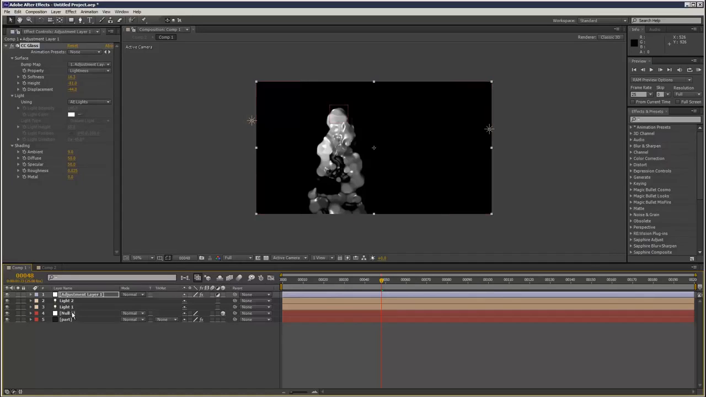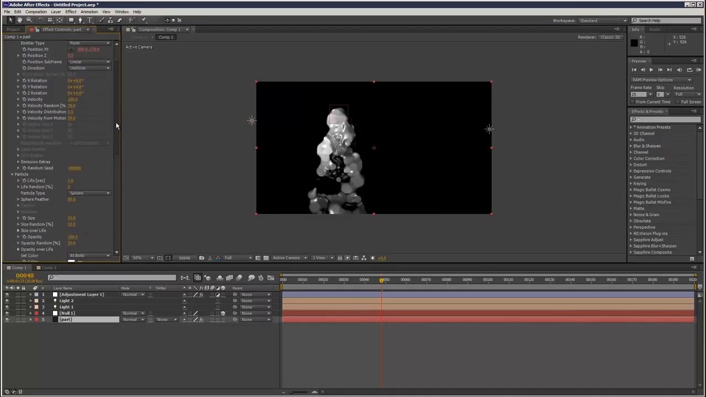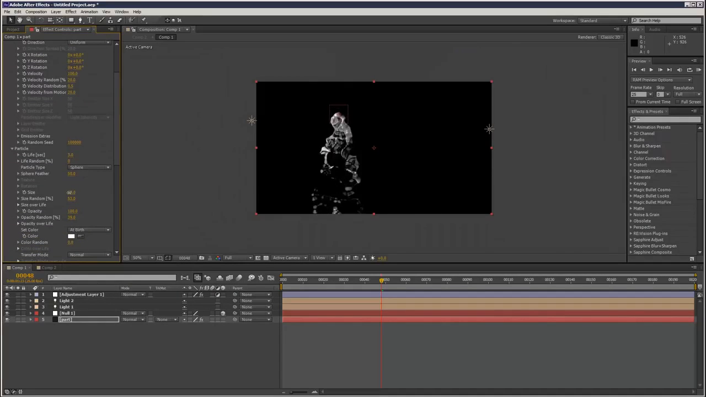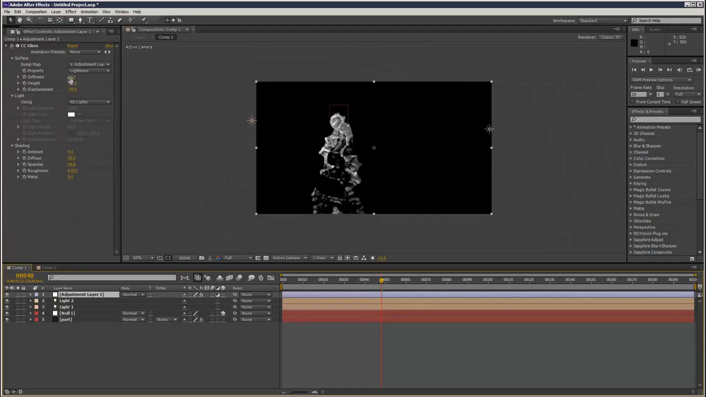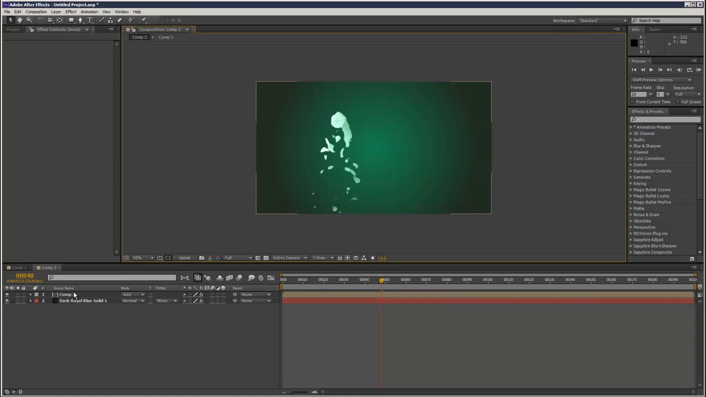So the particles seem kind of big. Yeah, I wouldn't mind toning them down a bit. So yeah, it's basically a balancing act, just trying to give it a nice texture. Thing is, it doesn't look very good here.